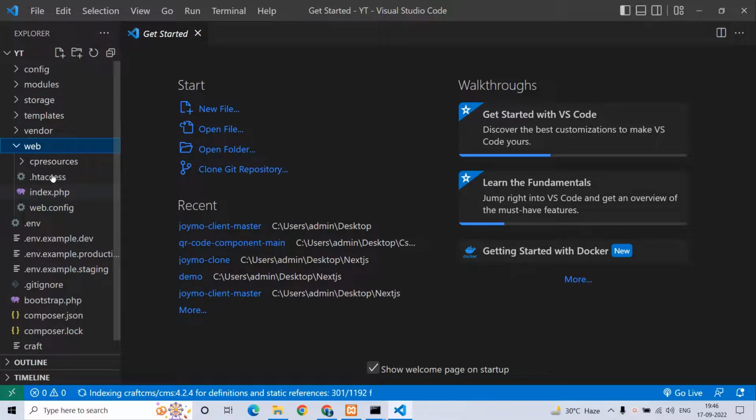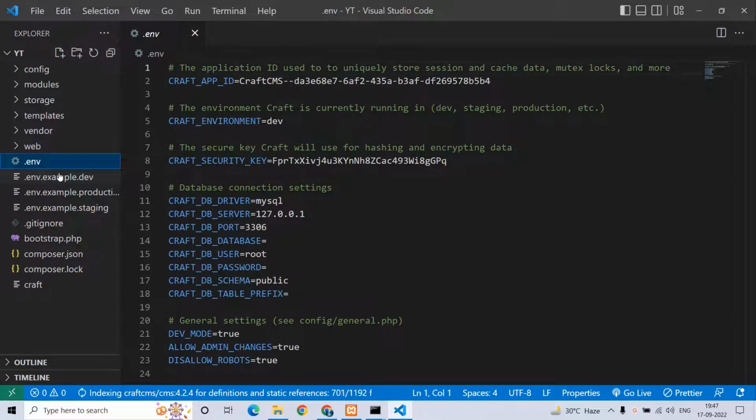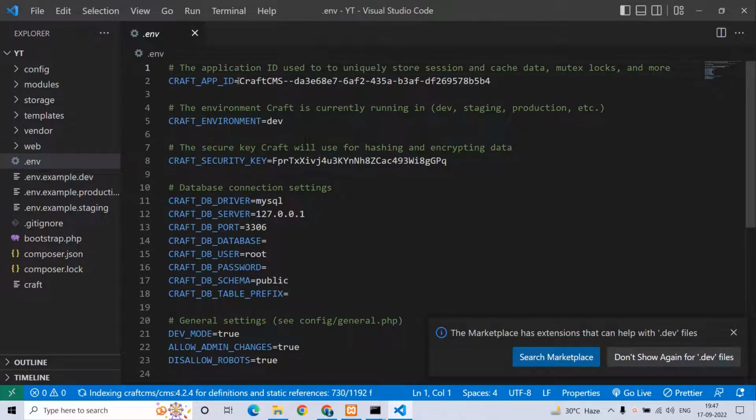This is the web folder, the main folder where CraftCMS will look for the resources. And then this is the .env example. Whenever we create a project, there will be one separate CraftCMS ID, which is generated whenever we create a CraftCMS project.